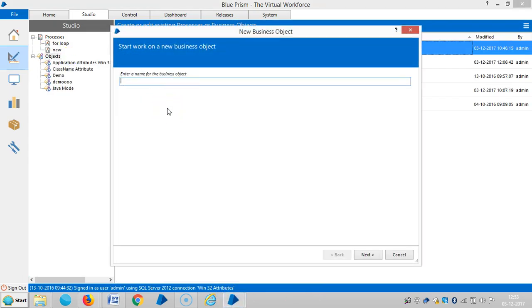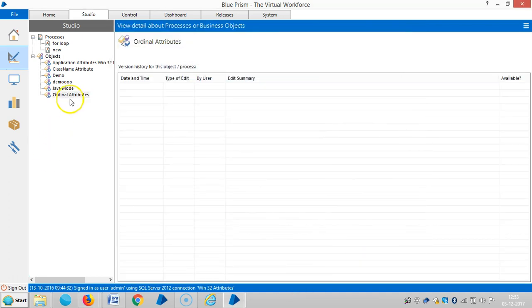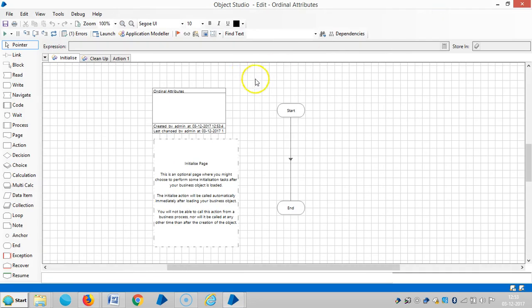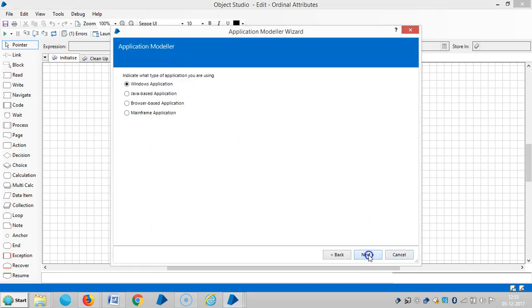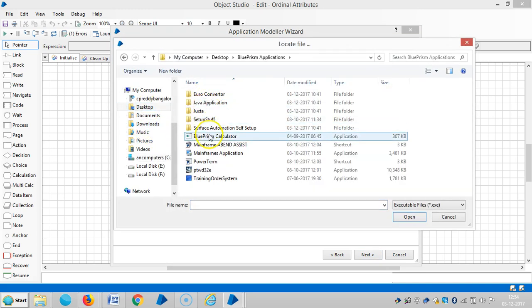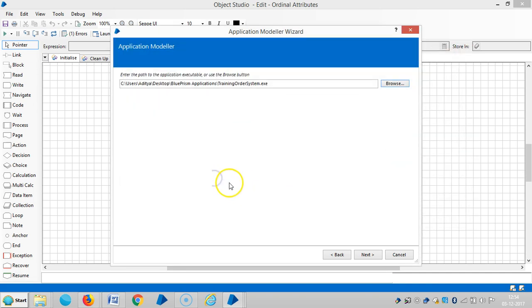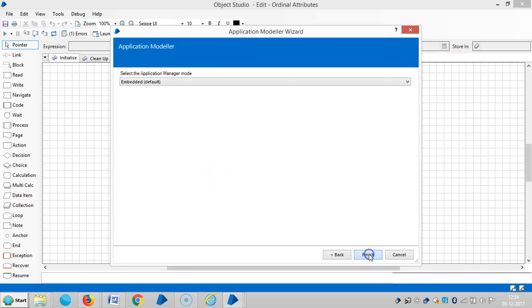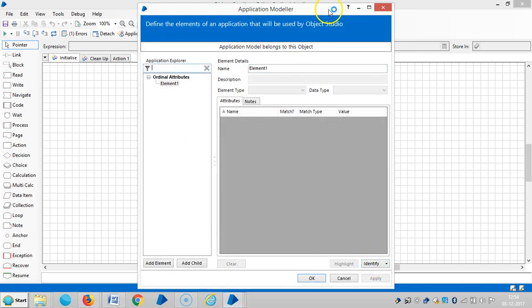So let me create one business object to explain the ordinal attribute. To explain this attribute, the best application is the training order system, which is designed and developed by BluePrism. Go to application modeler. Click on next. So launch.